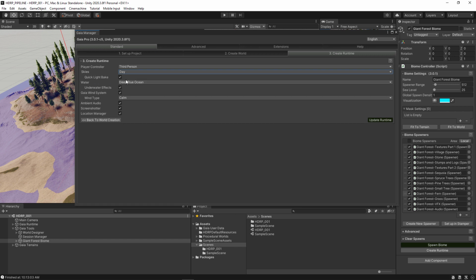I'm going to leave the quick light bake turned on, and for the water, we have deep blue ocean, clear ocean, standard lake, standard clear lake, low poly, or none. Well, I like the deep blue ocean. The next two options are if we want underwater effects and if we want the wind system. And if so, we have a drop down for how strong we can have the wind. I'm just going to keep it at calm.